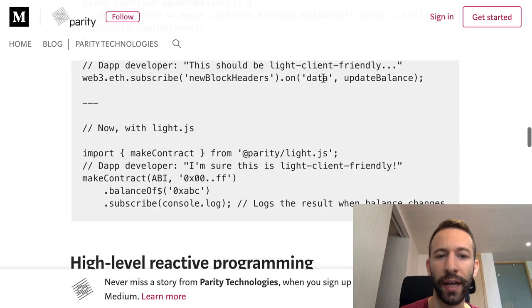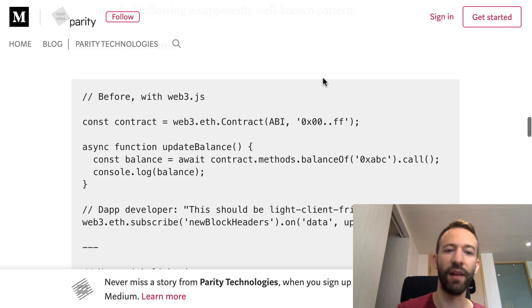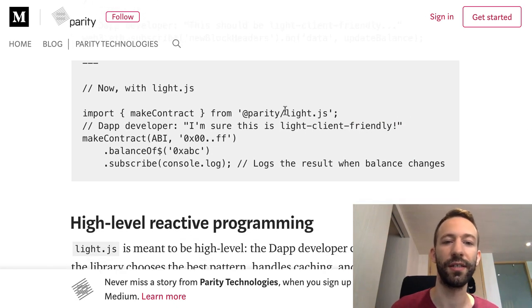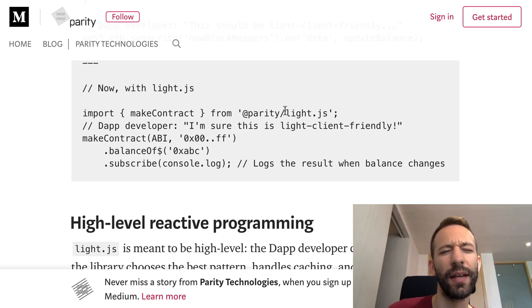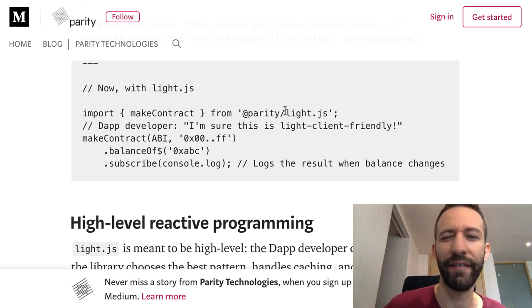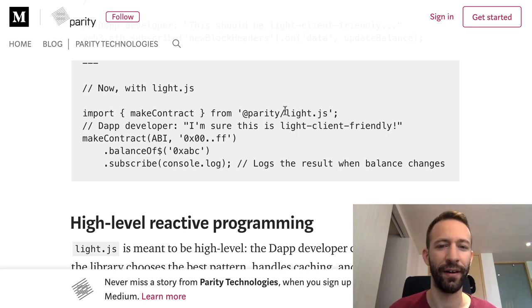In this tutorial, they give you an example: before with Web3, this is the code, and now with Lite.js, this is the equivalent. They seem to use reactive programming a lot, so if you're familiar with a JavaScript framework called RX, you'll feel at ease. It's basically a modern way of programming, so I like it.